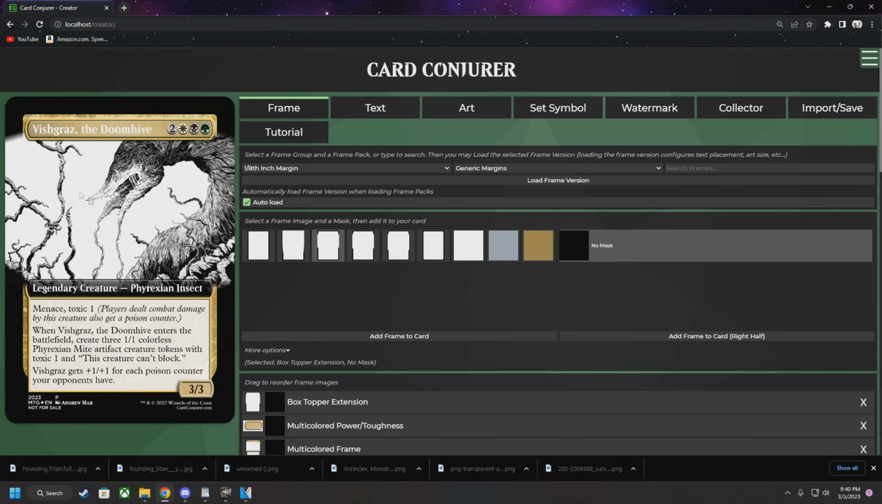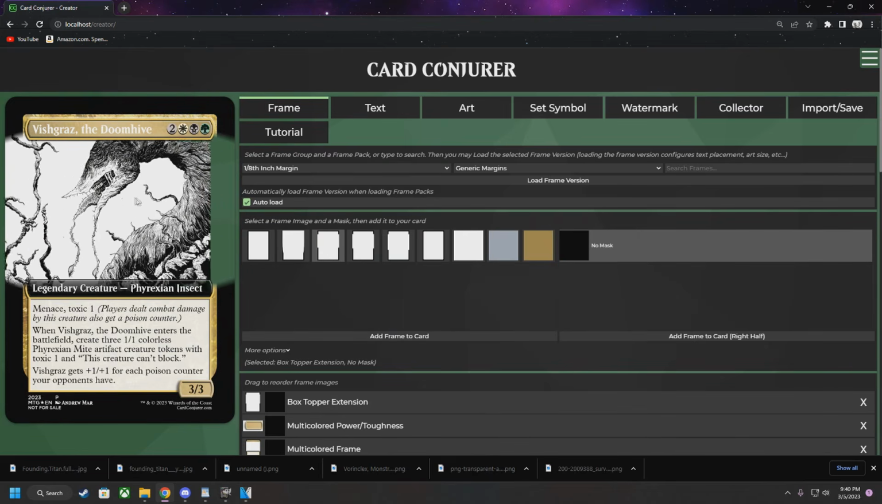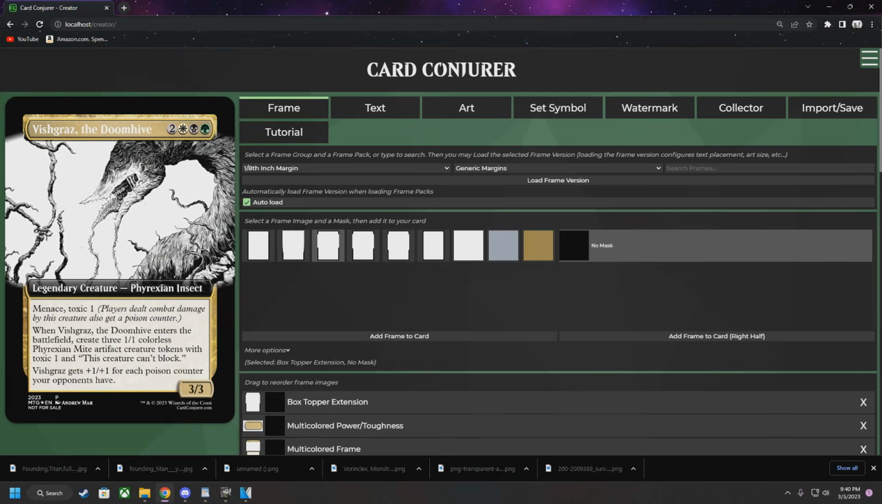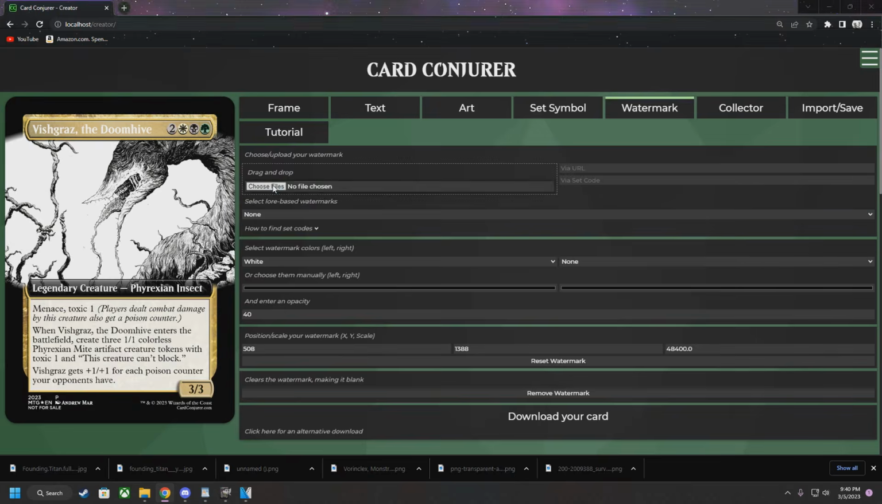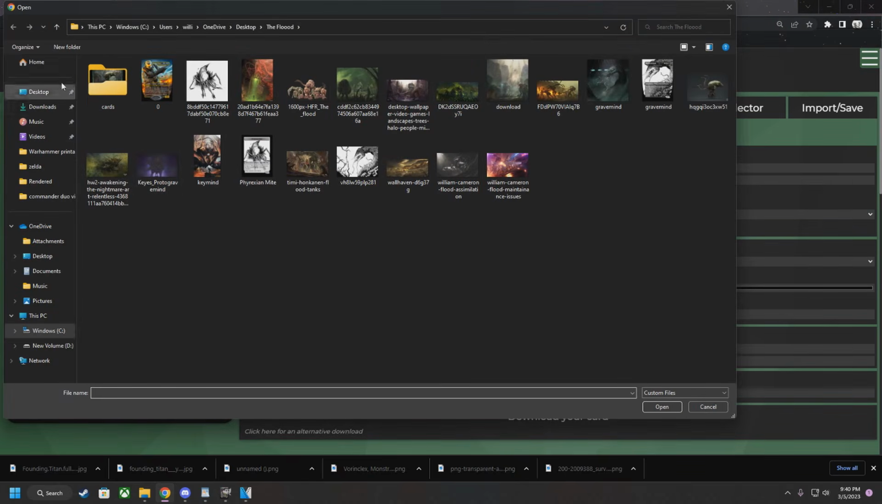You can change your text color if you want, move this all around. And then usually with the extended art ones, where it's not borderless, I like to put watermarks into these, just because it gives it some nice depth. So I'll show you just what a custom watermark ends up doing. It ends up looking pretty cool.